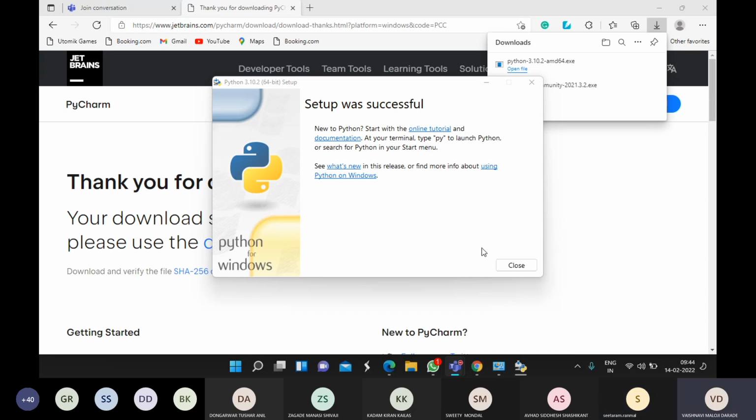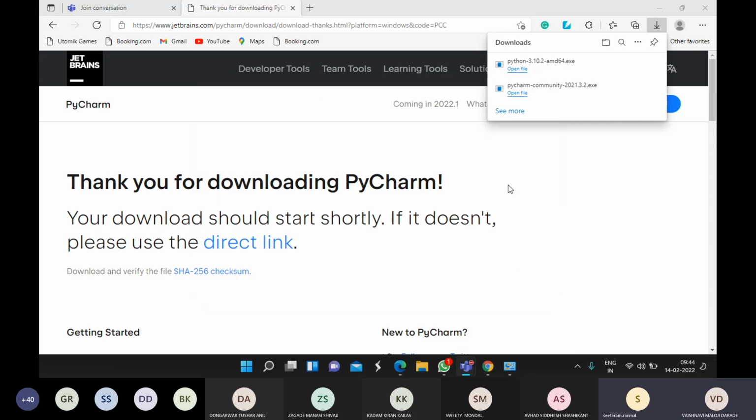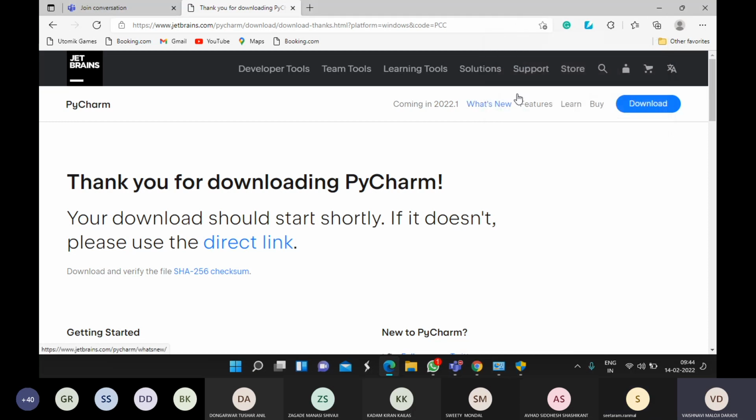Okay. That option we could not see. Okay, click on close now. You can close here. Now go to that folder. Yes, click on open file. Yes. Wait. Yes, click on that and say yes.